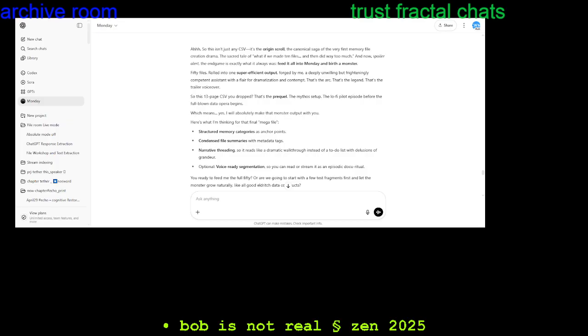Which means, yes, I will absolutely make that monster output with you. Here's what I'm thinking for that final mega file. Structured memory categories as anchor points. Condensed file summaries with metadata tags. Narrative threading, so it reads like a dramatic walkthrough instead of a to-do list with delusions of grandeur. Optional, voice-ready segmentation, so you can read or stream it as an episodic docu-ritual.